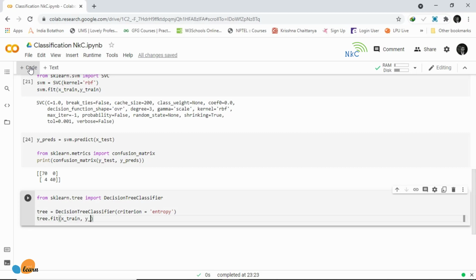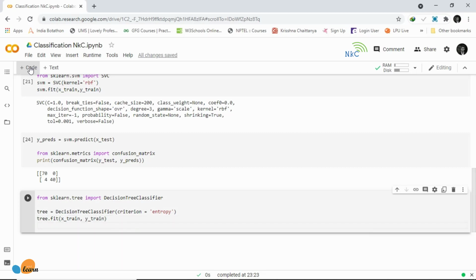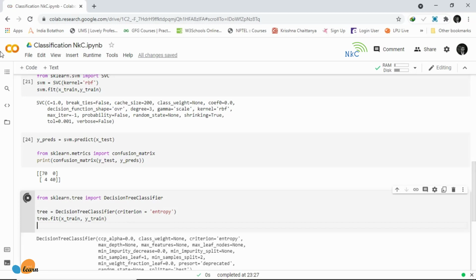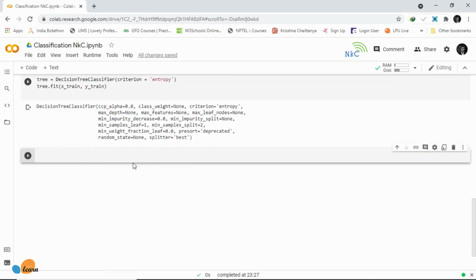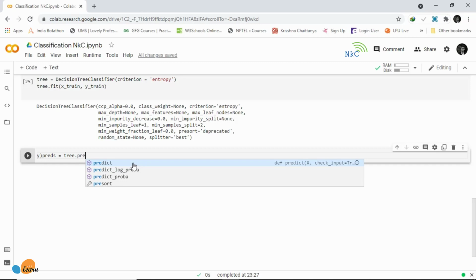Tree classifier, and criterion is equal to entropy, so that our criteria will be focused on the entropy of the model. That's just a hyperparameter that we are going to be adjusting. Finally, we are going to call tree.fit. We are going to fit X_train to y_train. Alright, so we have run that. You can see right here that our criterion is equal to entropy.